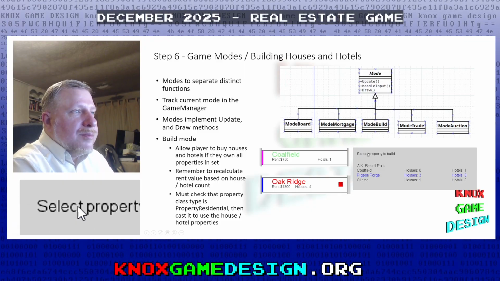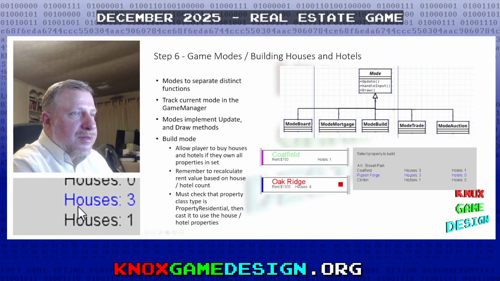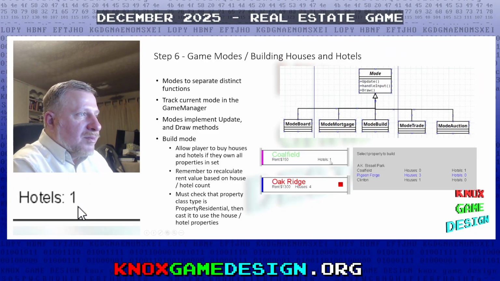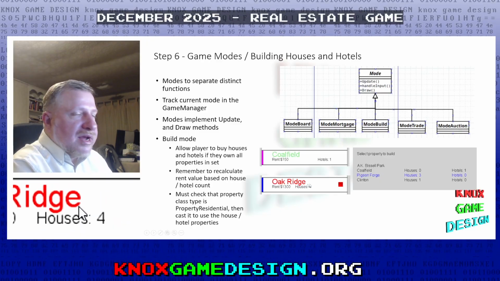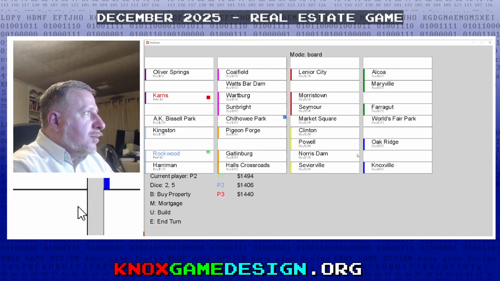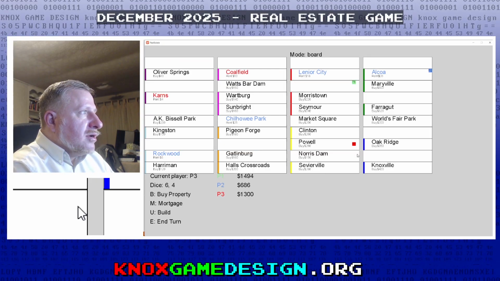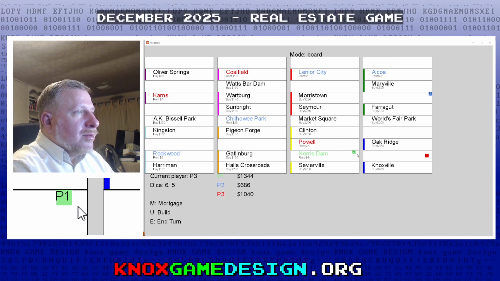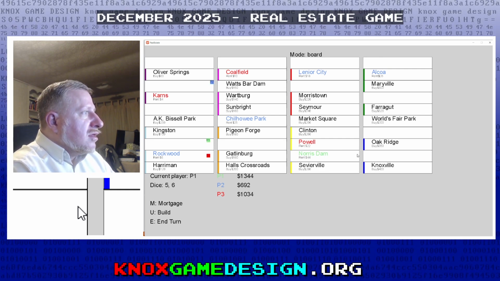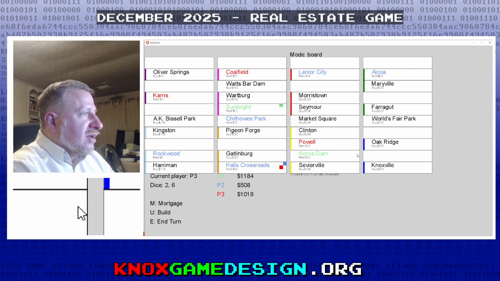And here's what the build mode looks like. You select the property to build, and then it shows you all the properties, and you can add houses and hotels. Then you can see it updates the screen with the number of hotels and houses right here. So I'm just going to buy some properties real quick right here. Now the thing is, I'll probably not end up buying three in a set without trying to fix the rolls.